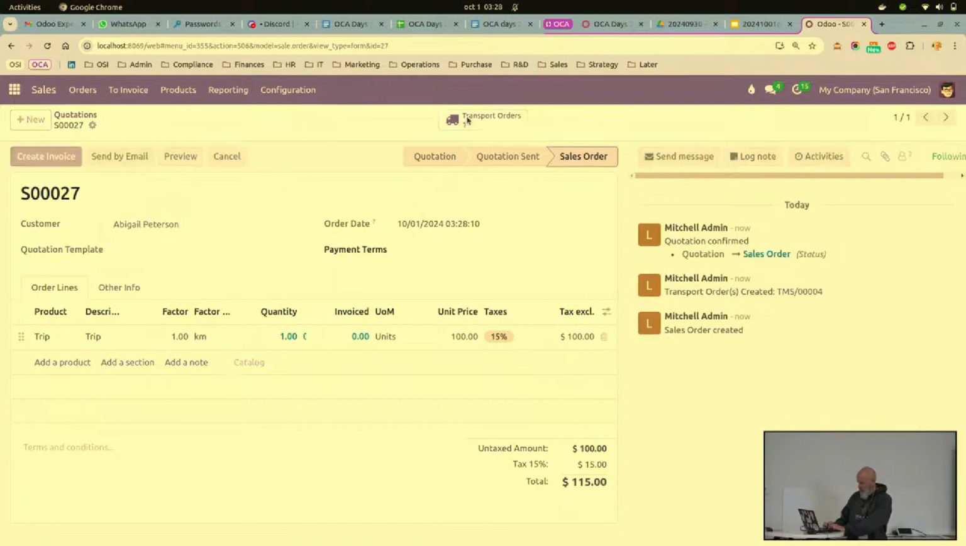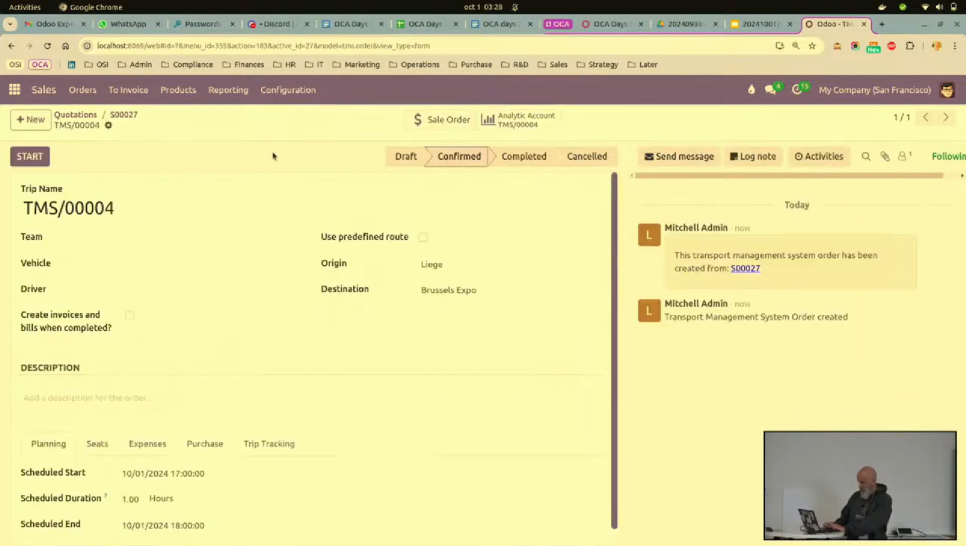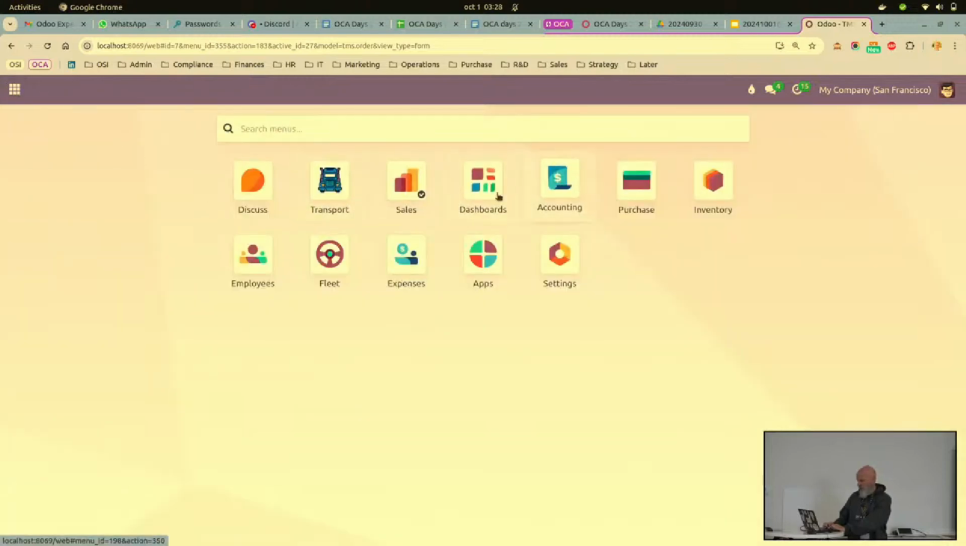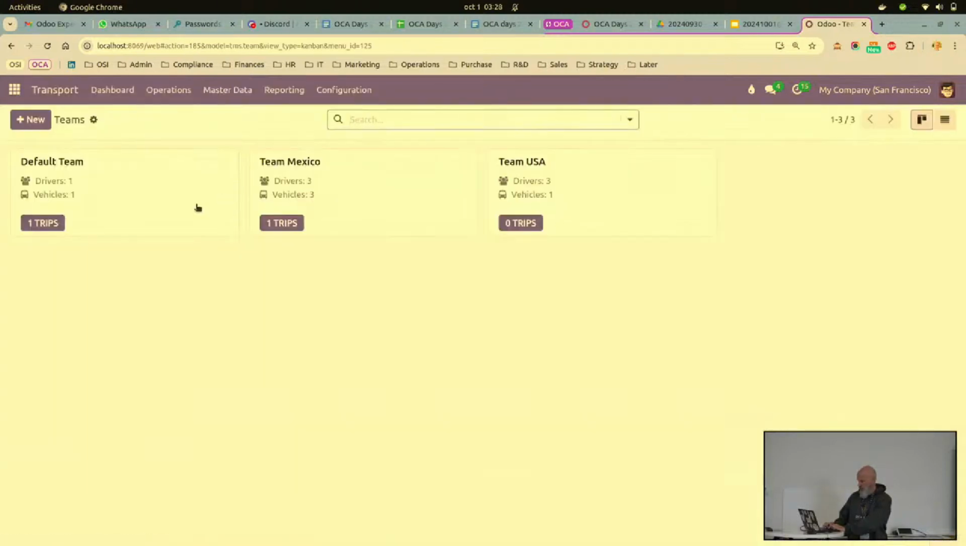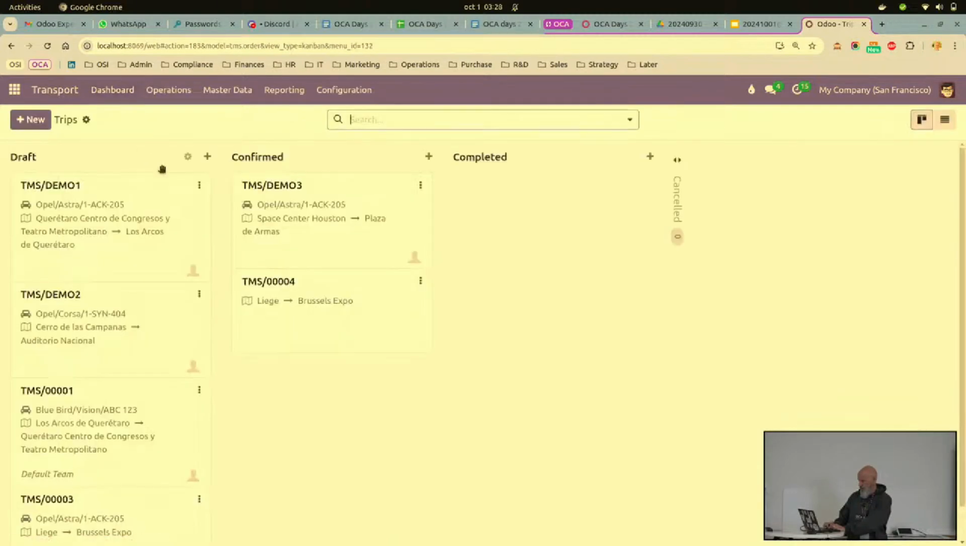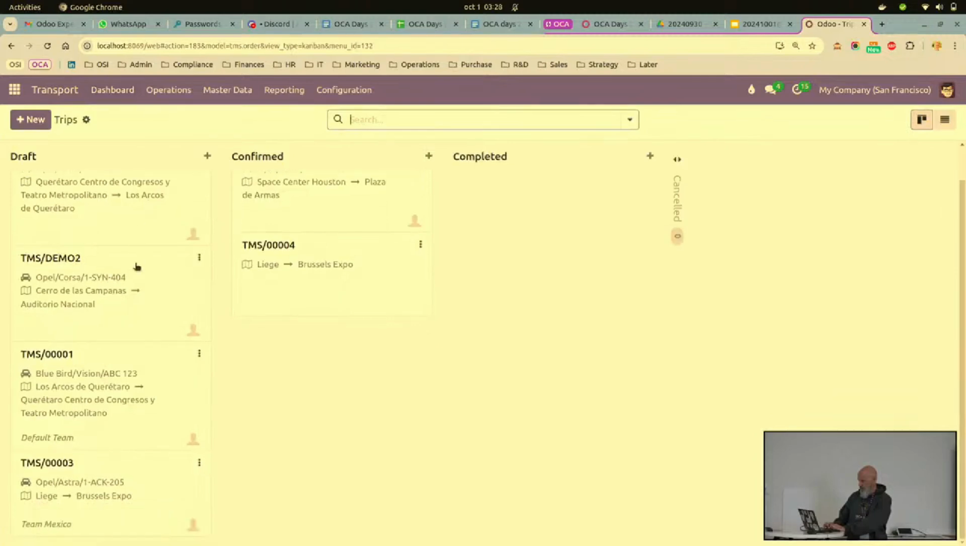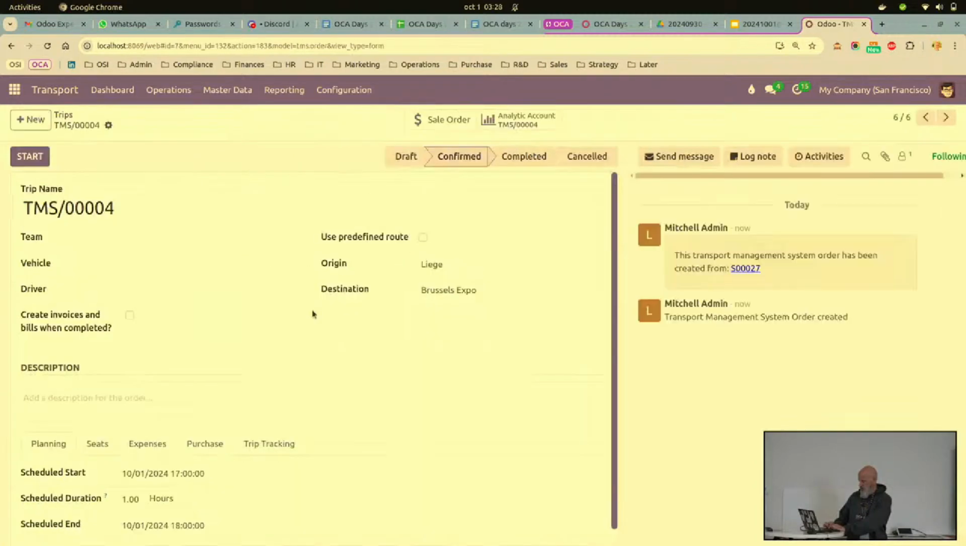So the sales guy can look at the status here. And so one thing I haven't shown is once we select the trip on the line, it creates the trip in a draft state. And once we confirm the sales order, it moves to the confirmed one. So if we go here to our transportation, so we have our different team. We can see all the trips here. So we got our trip right here.